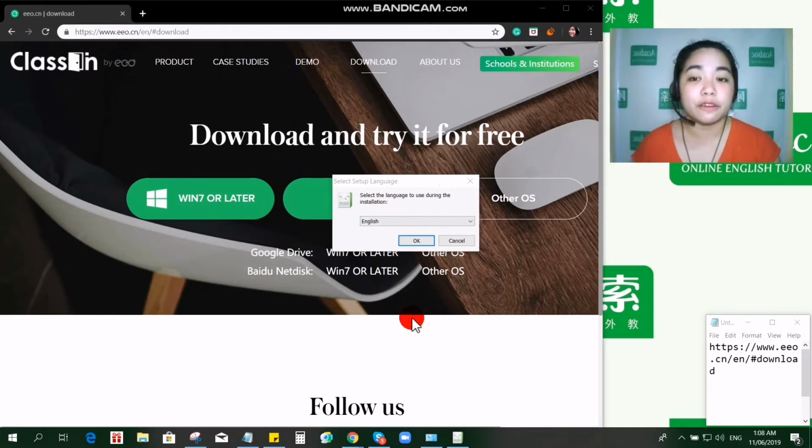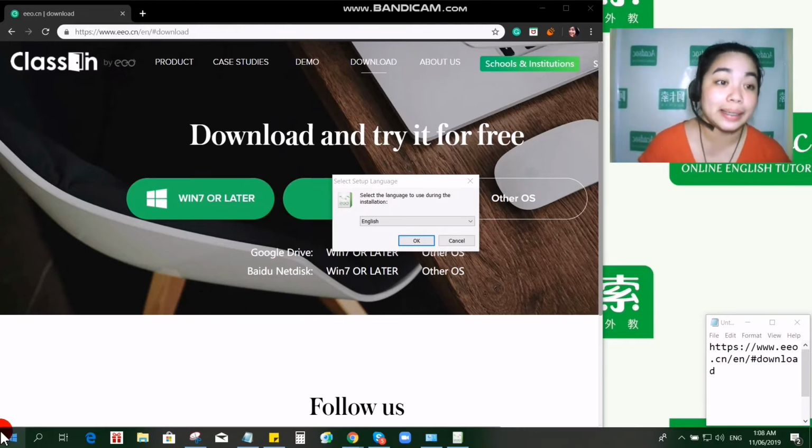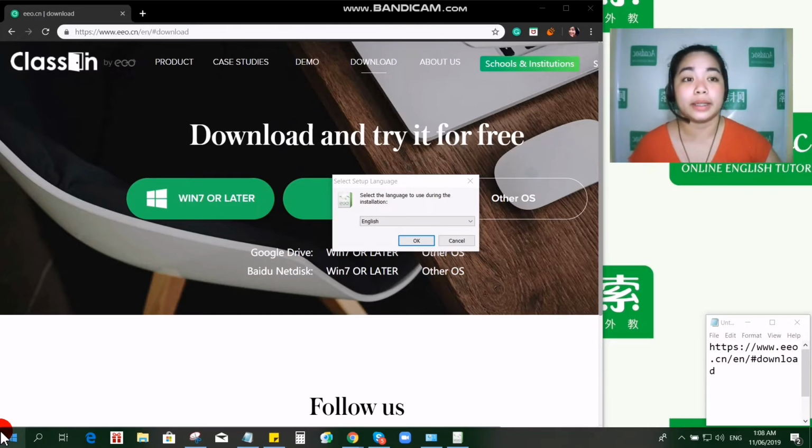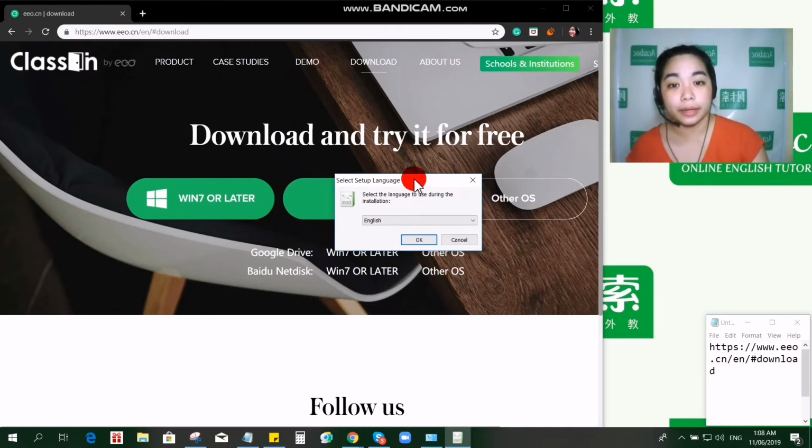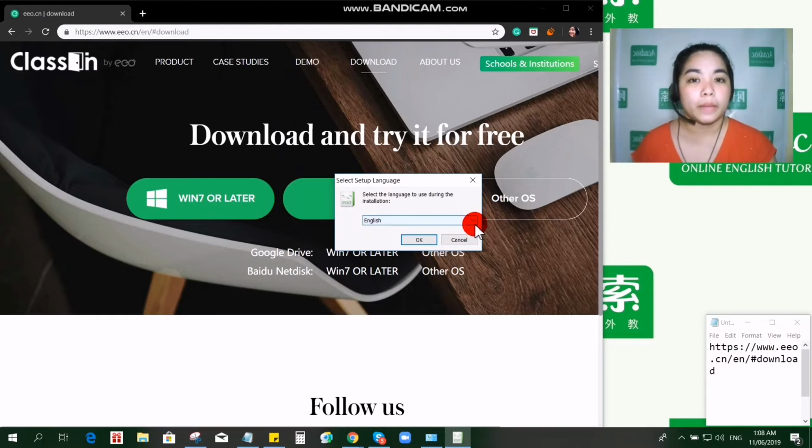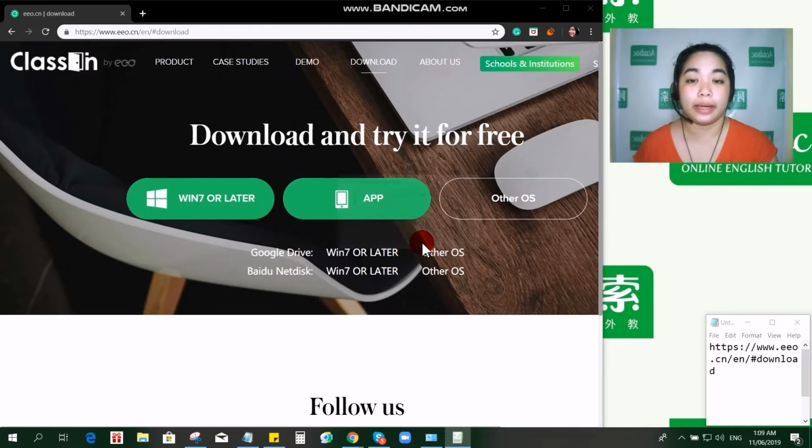After you click the file that you have downloaded, it will route you to the Class In setup. Once you see the Class In setup screen, a small box on your screen, you just have to click OK or Run. Because if you click No, it will not install. So you need to click OK. Once you click OK, you need to select the setup language. It is preferred that you select English. And once you select English here, click OK.